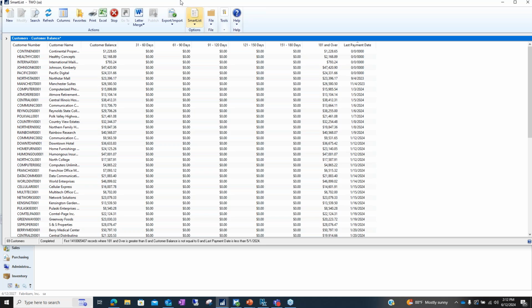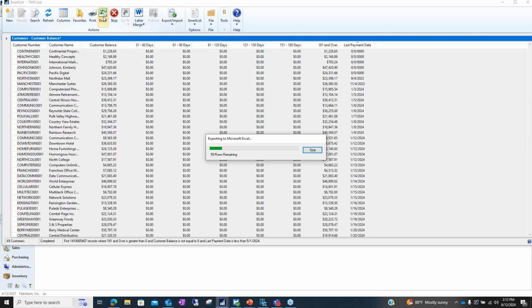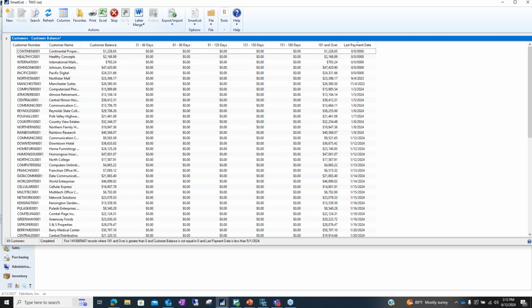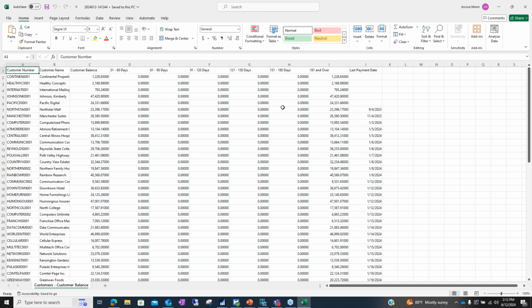When looking at this, you could also send this to Excel by going up to the top and clicking Excel. And this is going to push all this information right into an Excel file for you. And then at this point, you could do any formulas you needed to with it, graphs, sorting, anything that you would need to do inside of Excel for your data.